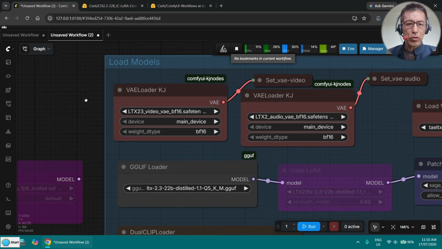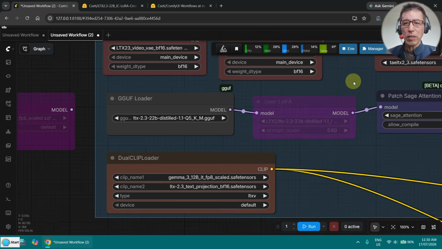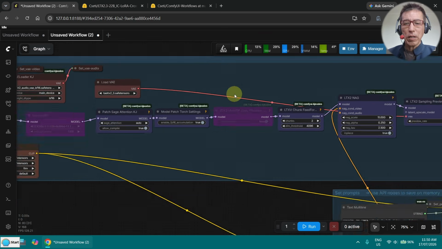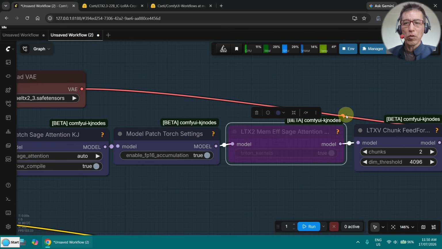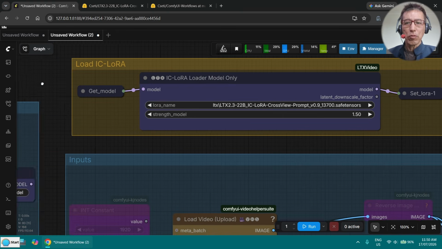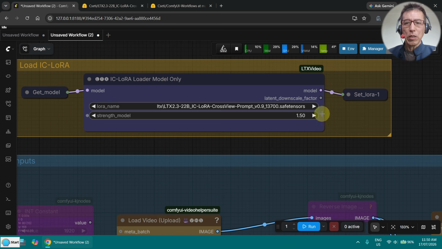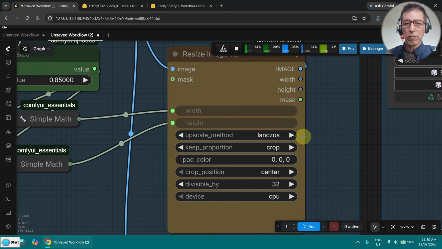I'm using the GGUF distilled 1.1 Q5 for my 8GB of VRAM. And I also disabled this one because it didn't work on my machine. The other thing is you have to make sure you load the LoRA here. And I have also made a small change here in the upscale method to length source.